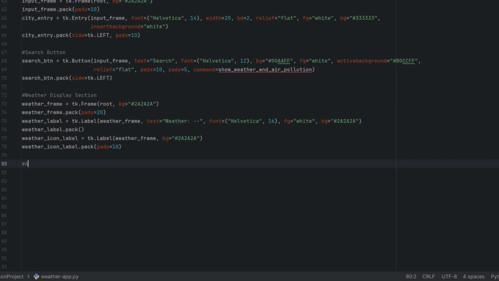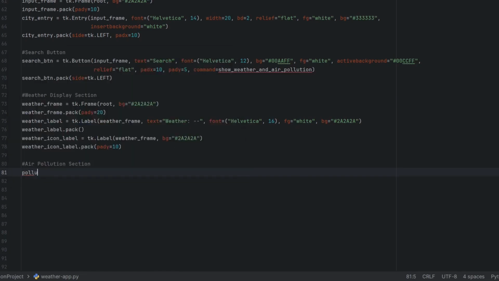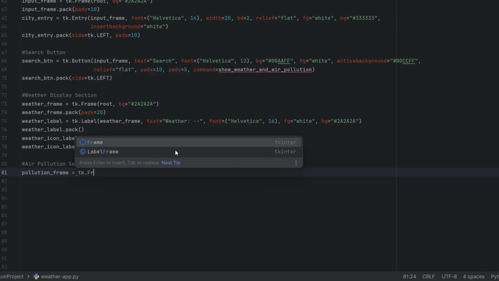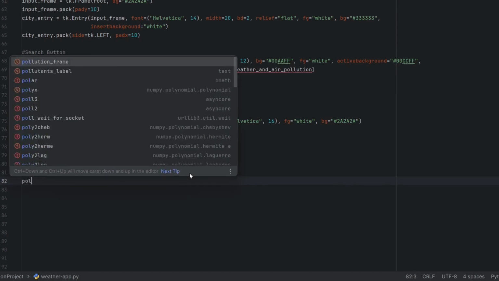Alright, now for air pollution data, here again we will have pollution frame, tk.Frame, and here root, and then your background color. Now let's pack this.